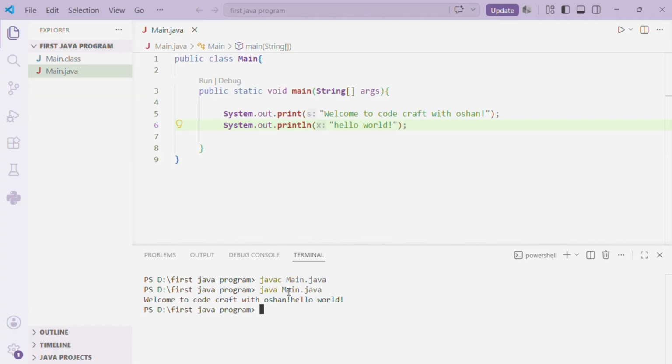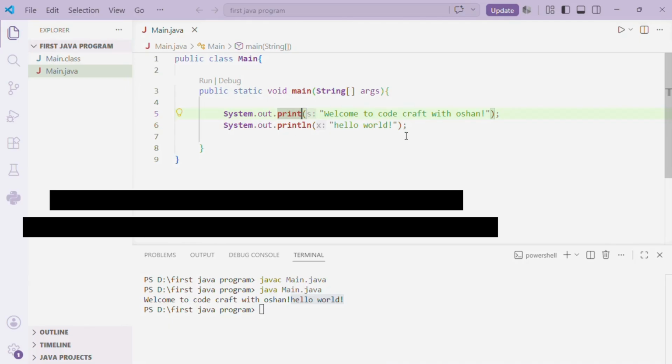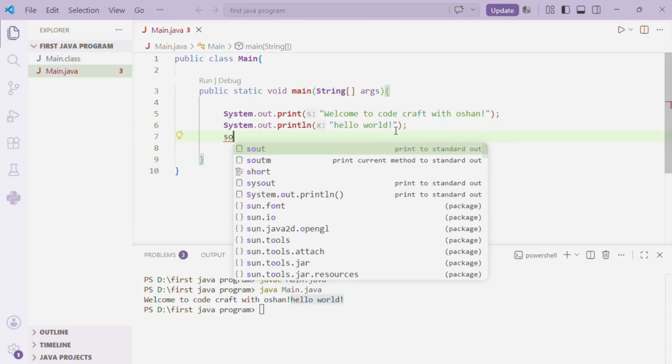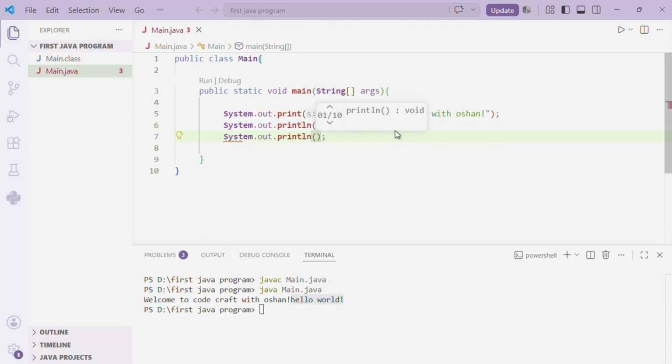So let's add one more line using println. So I type System.out.println Hello guys and run the program again. This clearly shows the difference between print and println. So you can see Hello guys appears on a completely new line.